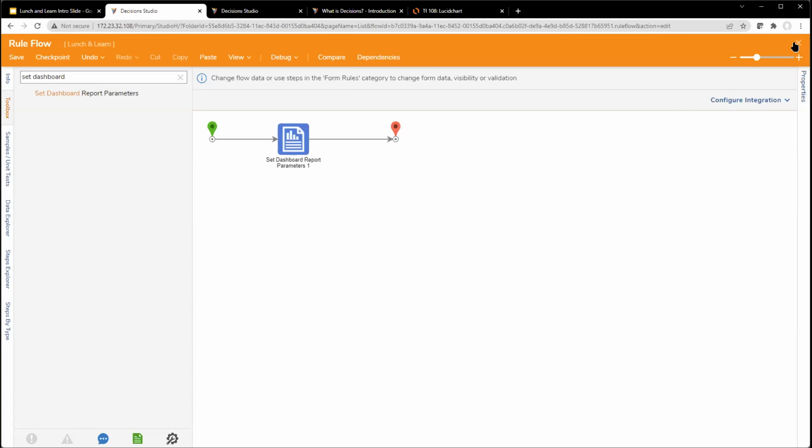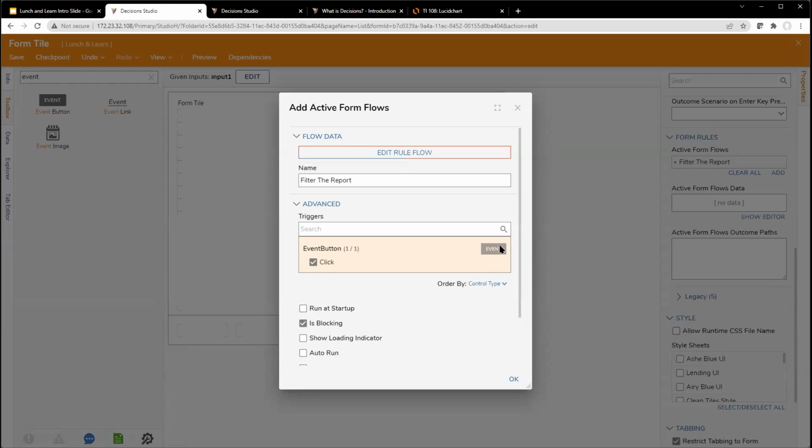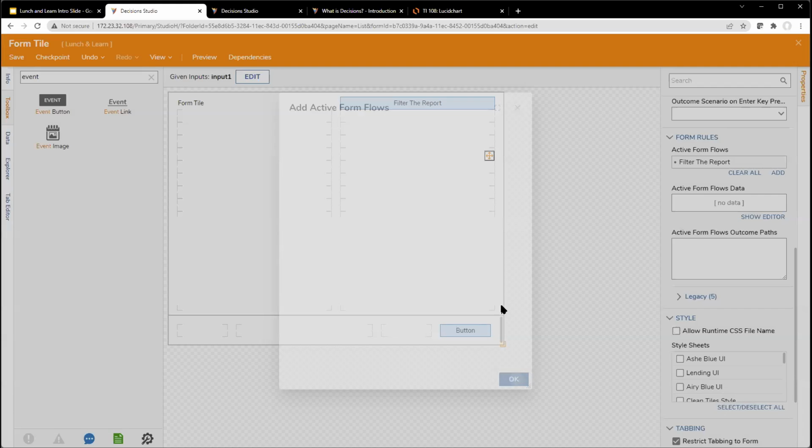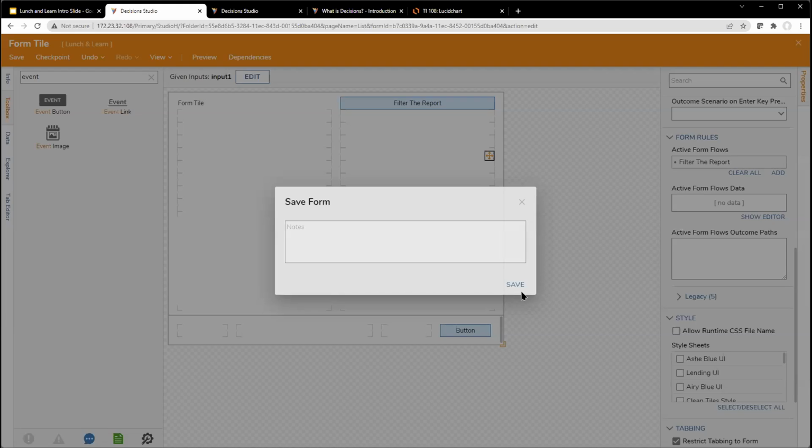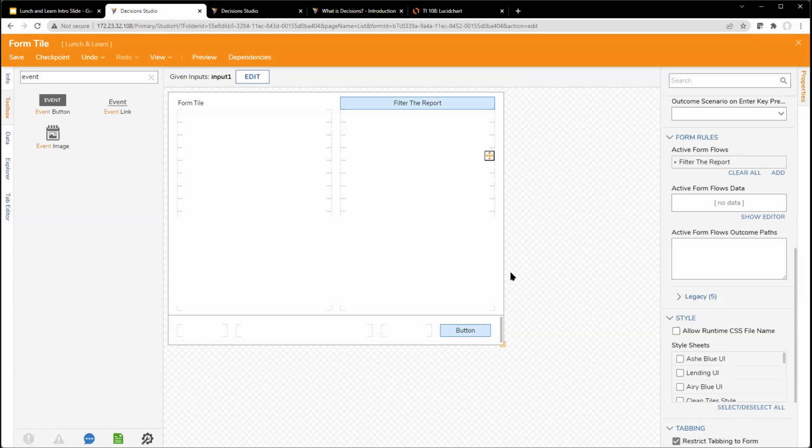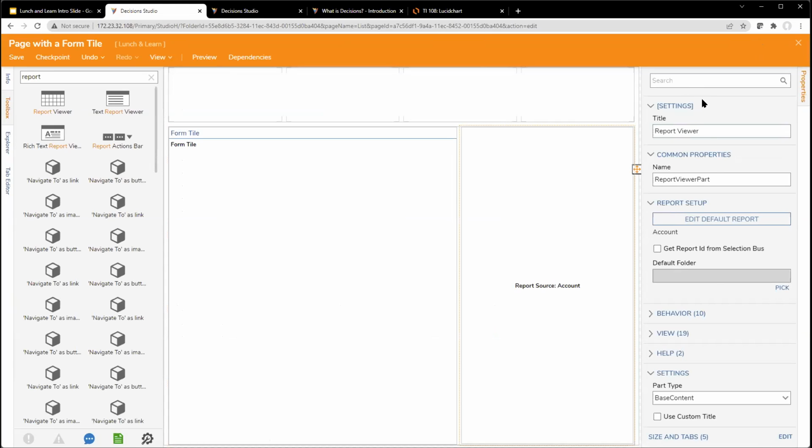I think that's all I'm going to need in this active form flow for now, just to test if this is even the right approach. Again, that's going to run when I click the event button. So very simple. I'm going to hit OK. I'm going to save that. And then the other thing I need to do before I can test this is, like I said, I need to actually set up this report so that it's listening for that filter.